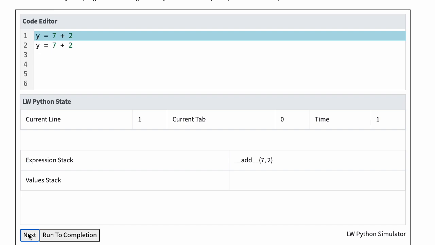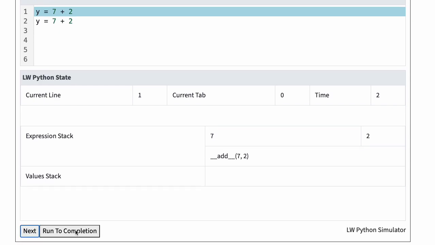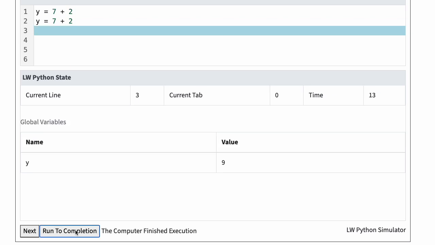There are two ways to execute a Python program. When we click the Next button, LWPS will take one step and pause. In contrast, if we click Run to Completion, LWPS will keep taking steps until the program is finished. Try clicking on both buttons. Notice how the time increases by 1 each time we click Next. This indicates that LWPS is running, moving from one state to the next.